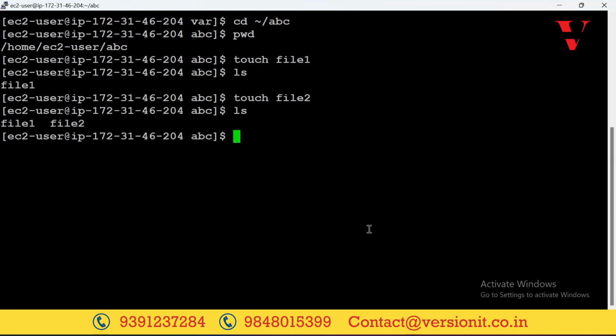Now I want to create a file with some data. If you want to create a file with some data, there is a command called cat, space, greater than symbol, space, give the file name, file3, press enter. Now did we get the dollar prompt?